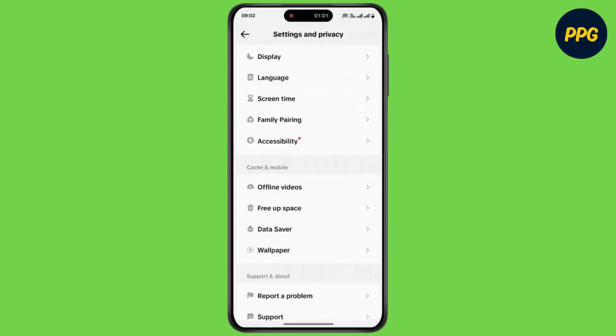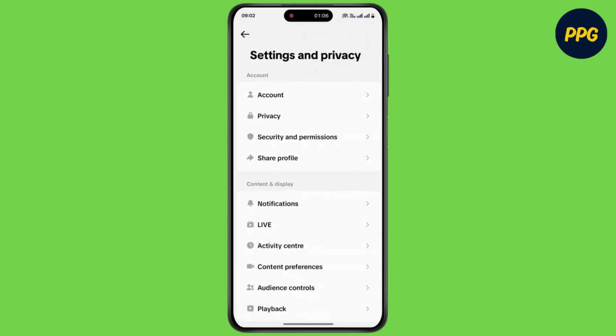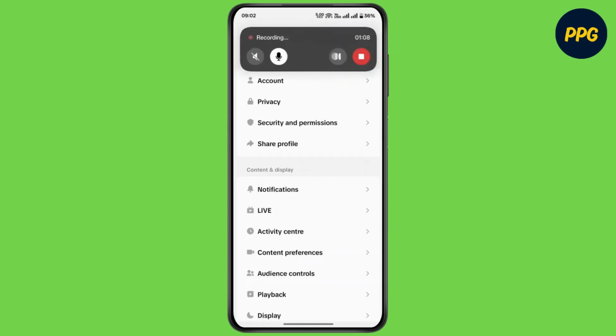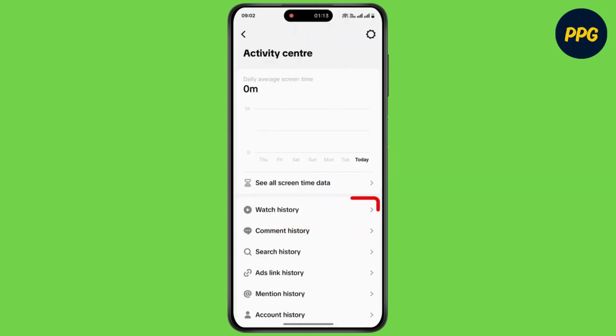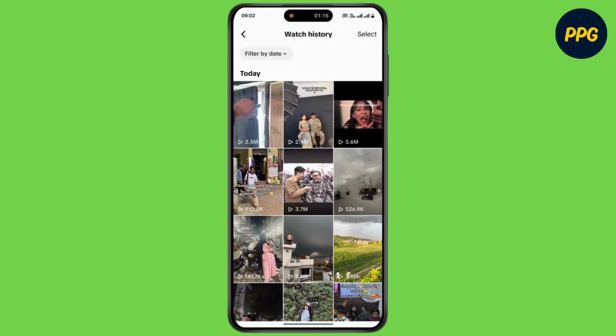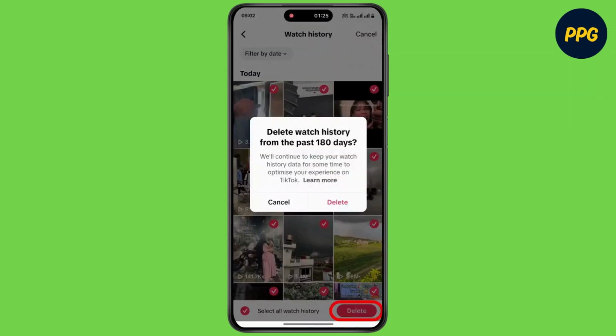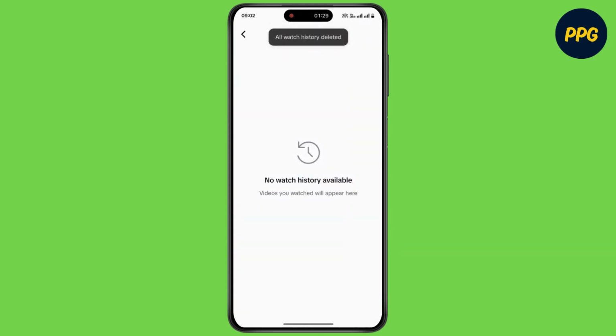Then simply go back. Now scroll up. Now go to activity center. Then tap on watch history. Now tap on select at the top right corner. Then tap on select all watch history. Now tap on delete. Again tap on delete. Now this will delete the content preferences.